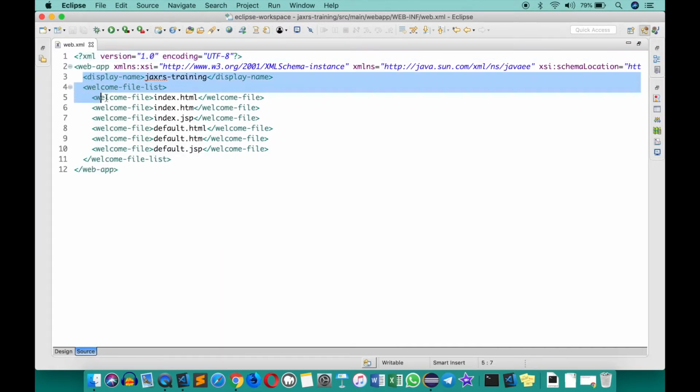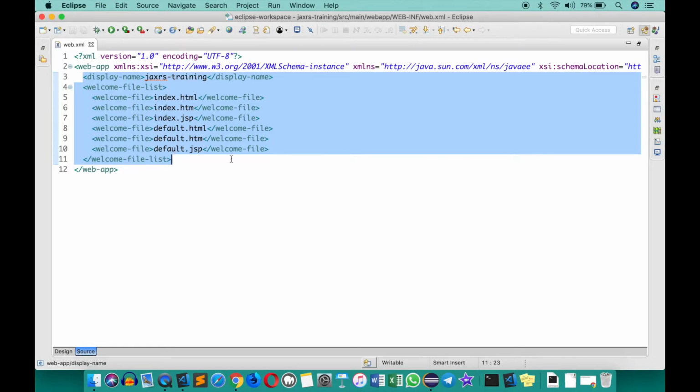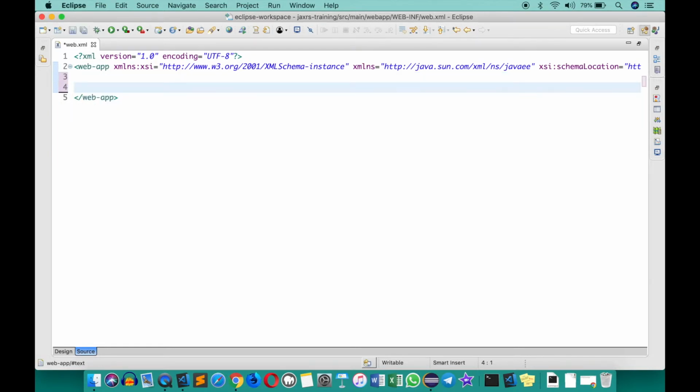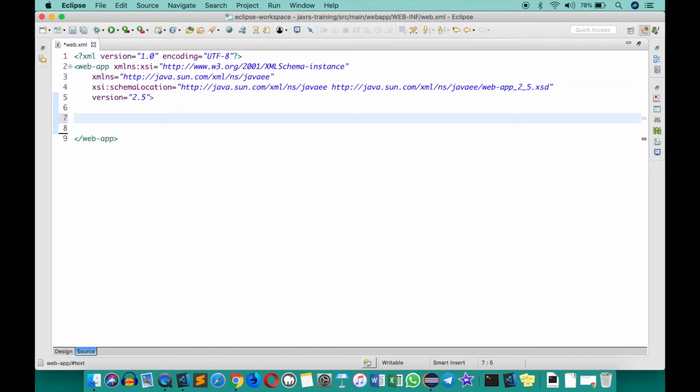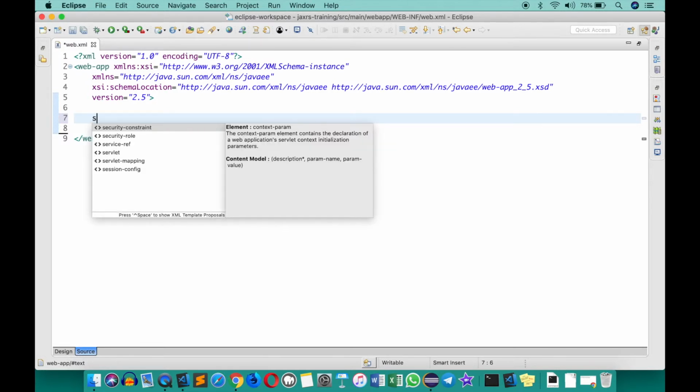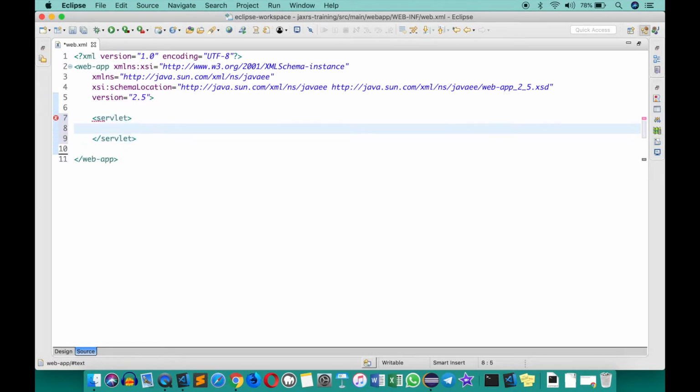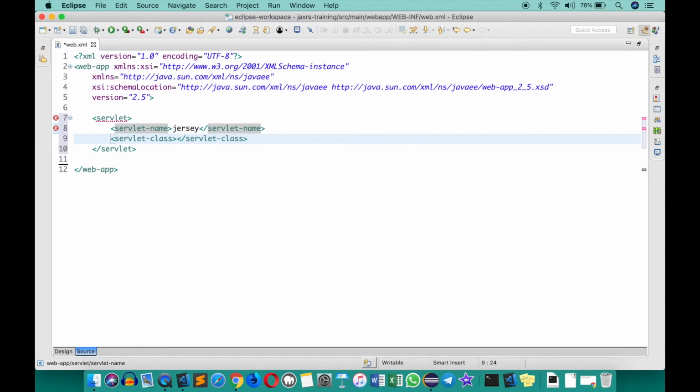Now the display name and welcome file list are of no use in our project, so I can delete that and press Command-Shift-F, or Control-Shift-F on Windows, to format the same. Let's make an entry for the front controller servlet provided by Jersey. I'm going to press Control Space and start typing servlet. Select the servlet option here, and a servlet has to have a minimum servlet name. I give it as Jersey and a servlet class. Now this class is provided by Jersey, and you have to give the fully qualified class name like this.